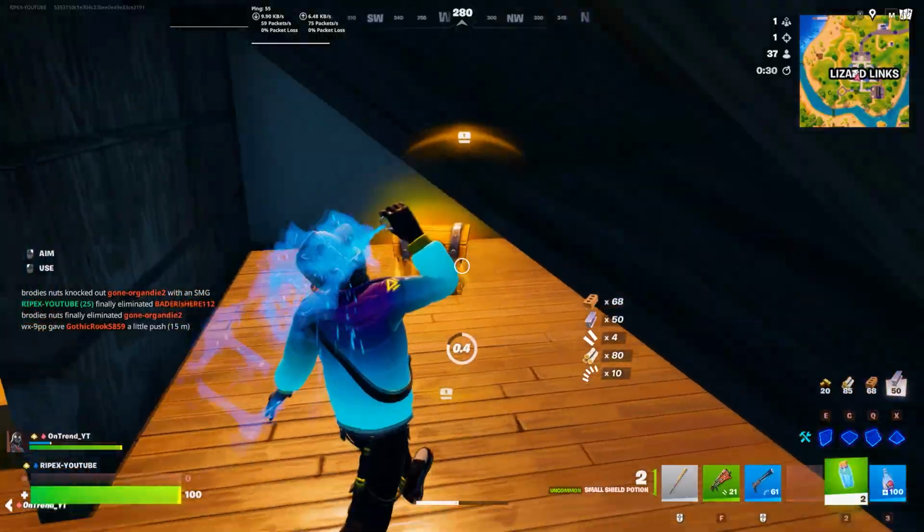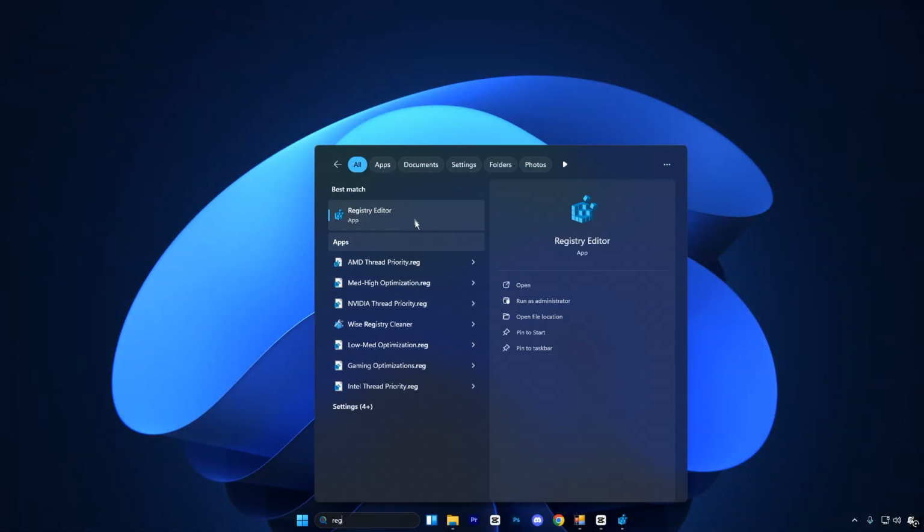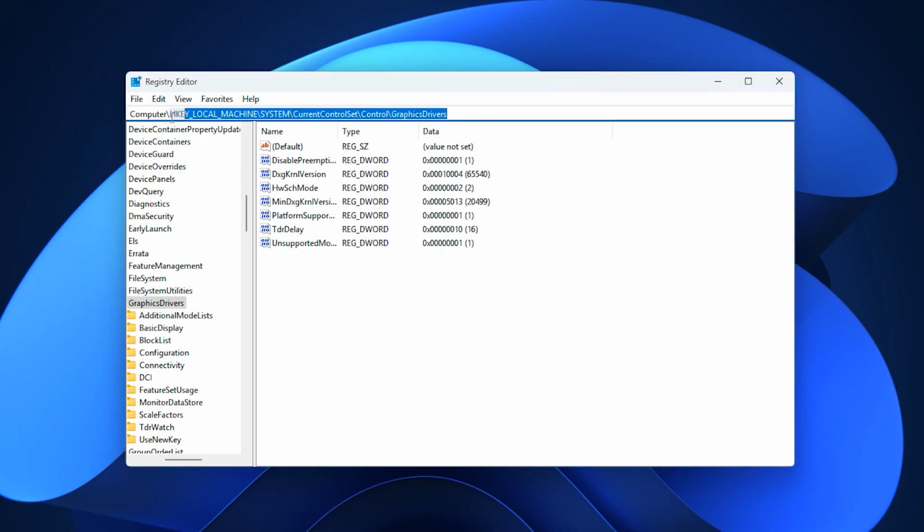Start by opening the Windows search bar, typing Registry Editor, and launching it with administrator access. Once it opens, paste the registry path provided in the description into the address bar at the top, and press Enter to jump directly to the GPU memory management section.